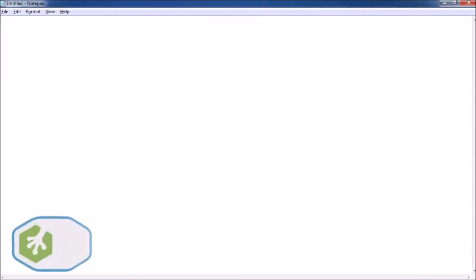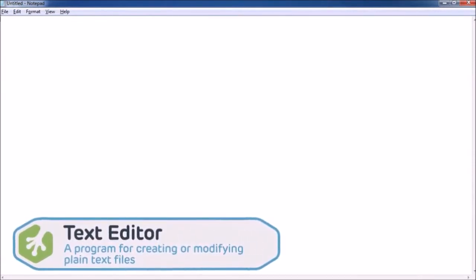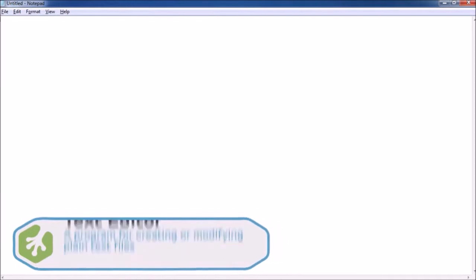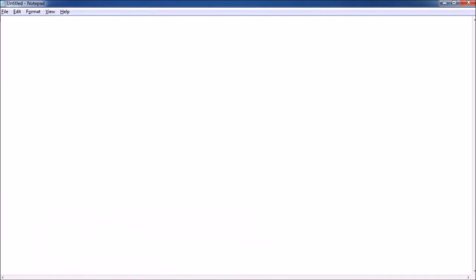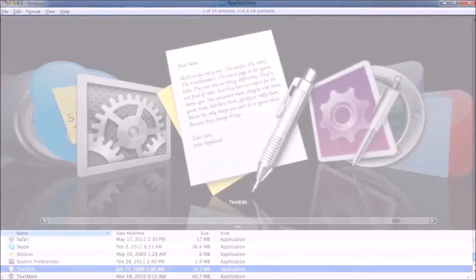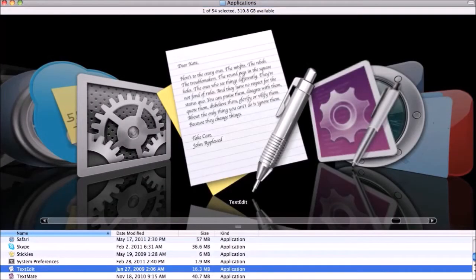A text editor is simply a program that is capable of creating or modifying plain text files, and every computer comes with a text editor built right in. If you're using Windows, we'll start out by using Notepad. If you're on a Mac, you can use TextEdit in your Applications folder.